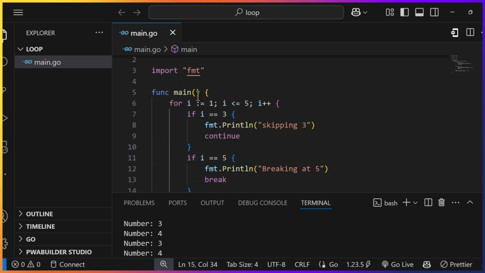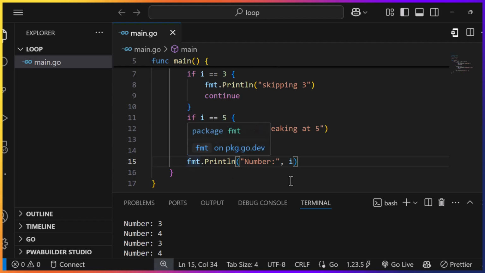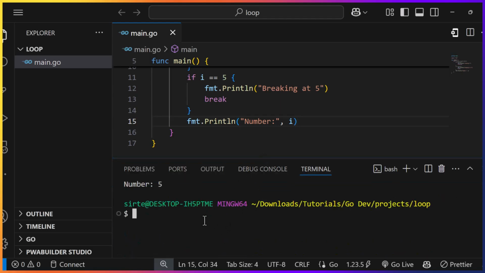Good. So now we first initialize and we add our condition and the increment. So for I equal to 3, it will print "skipping 3". Then it will continue. So the continue will skip the current iteration and jump to the next one. And if it gets to I equal to 5, then it will print "breaking at 5". Then it will break, before we continue with the value of I. So let's have a look at the console.